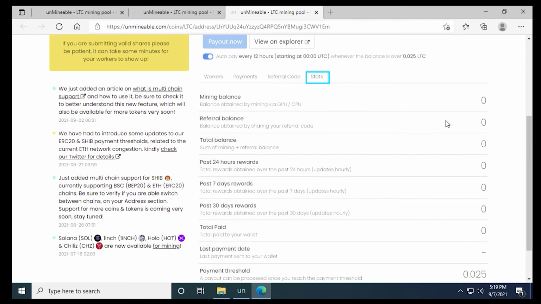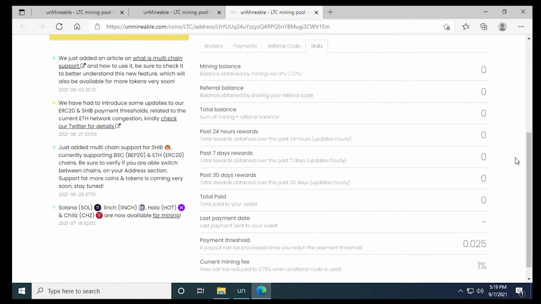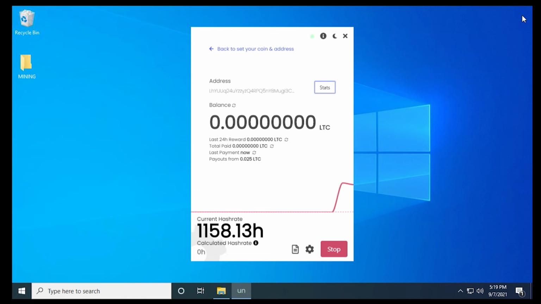Lastly, we have the stats page, and this is going to let you know how much you're actually mining right now. You have a balance, referral balance, and a total balance, how much you've made over the last 24 hours, a total paid, and anything that's outstanding. Everything that you need to know about your miner is going to be listed on the website, so it's pretty straightforward. And that's how you mine for Litecoin on a Windows 10 PC.